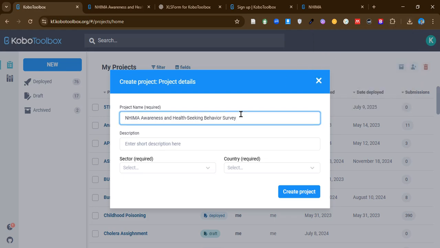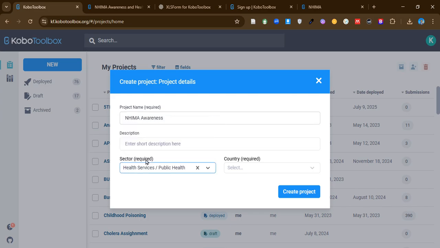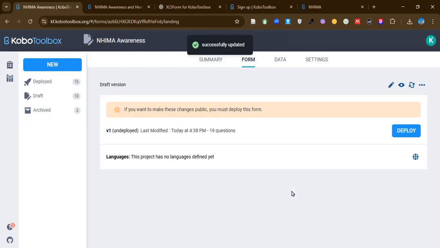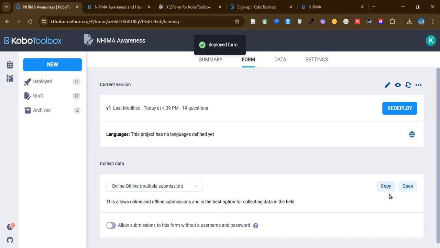So what I would do is just edit a little bit here. So maybe I'll just say NEMA awareness, and then you select the category, then you can select the country there, and then you click on create project. Once you click on create project, your form is ready. Click on deploy, and voila, we are inside.